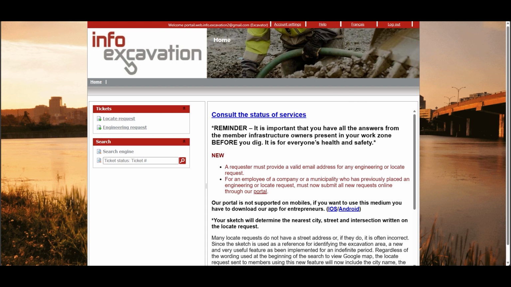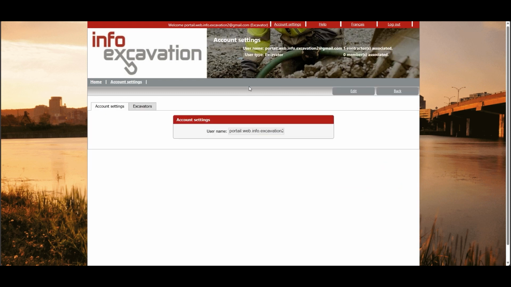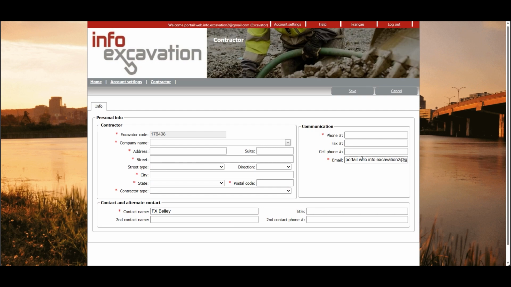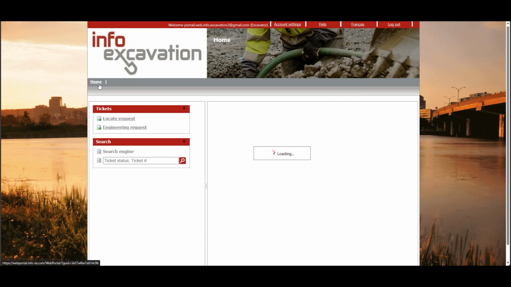Should we want to, we could change the contact information that's in our excavator profile. To do that, we would go on account settings, click on the excavators tab, and then we would go ahead and click on edit if we wanted to change this particular profile, or if we wanted to create multiple profiles, we would just click on create and fill out all the required information so that we would have multiple excavator profiles within the same account.